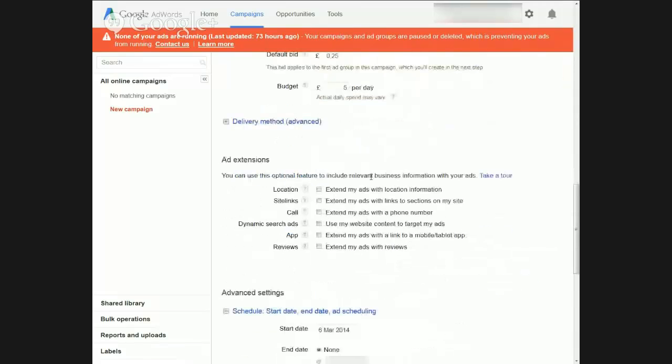Ad extensions, not going to cover on this, but these are really valuable. So if you are a more experienced AdWords user, or if you go for AdWords and then start getting some more experience, make sure you investigate different ad extensions that you can add to get as much of the screen real estate and as many options as possible to reach your intended audience.